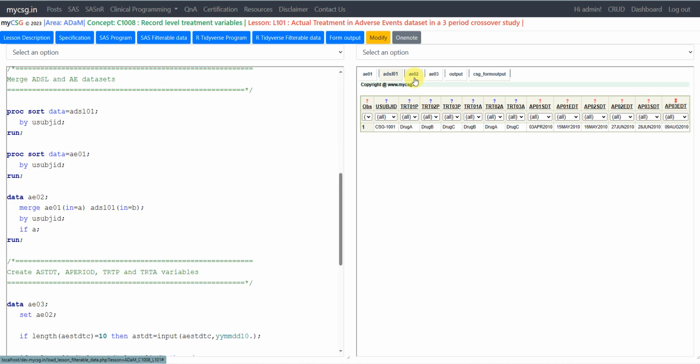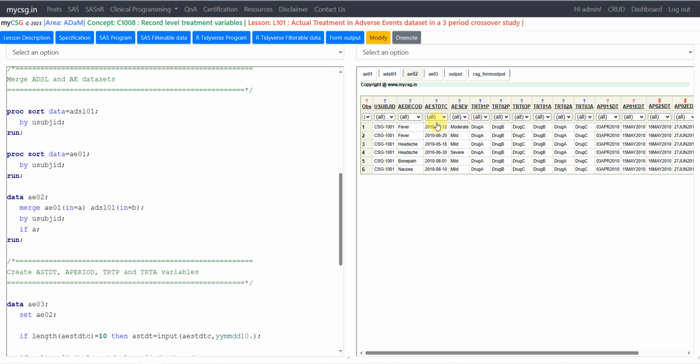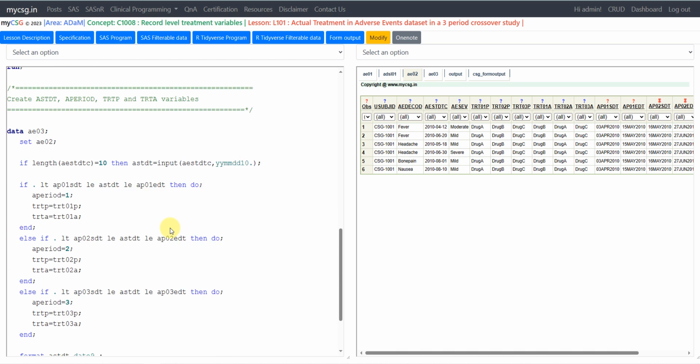So let us take a look at AE02 now. Along with the information from the AE dataset, we have all the subject level information populated across all rows of the adverse events. Now we will be able to compare the date with these date values. So we'll do that in the next step.